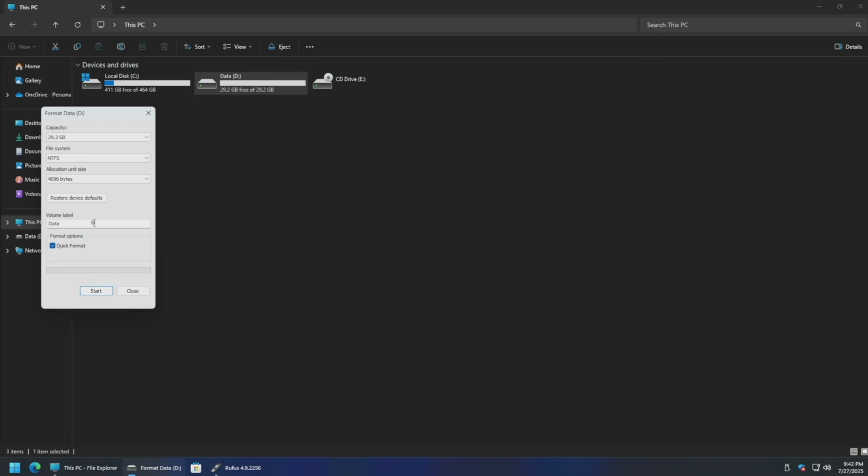Just one thing also to mention is that when you go to format the thumb drive, it is going to nuke all the data on it. So if there's anything you need to back up, please back it up before you continue this process. And then you would just click Start.